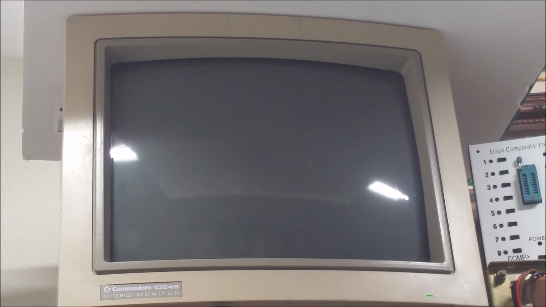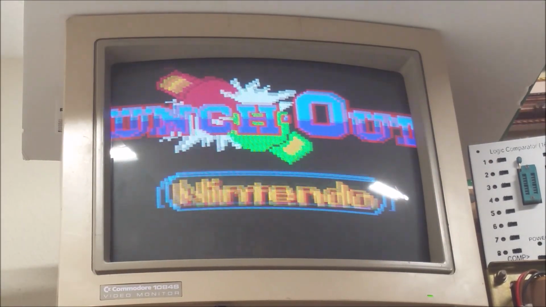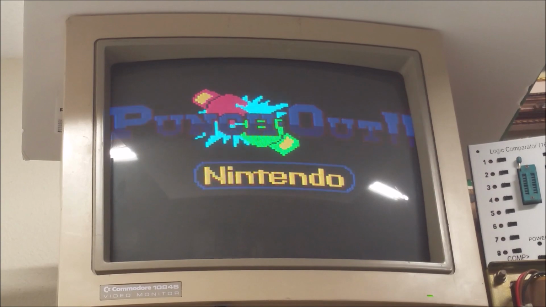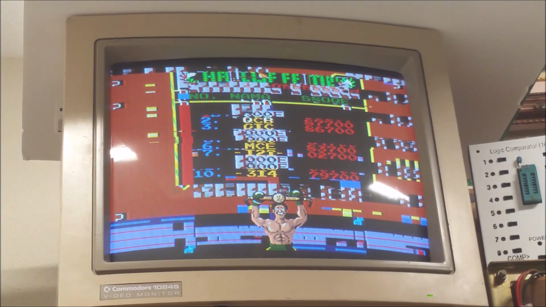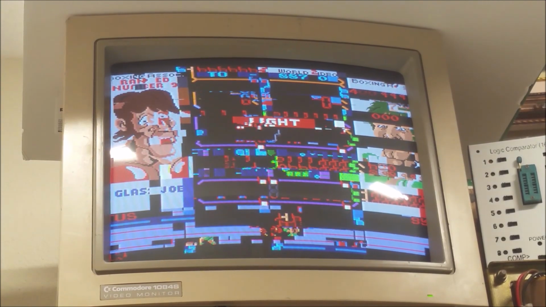RAM, and jumpered it. And it cleans up the display during boot. There was just random garbage behind that. This isn't quite right. Does look better. There's Glass Joe and the Challenger. There's just some other garbage there.